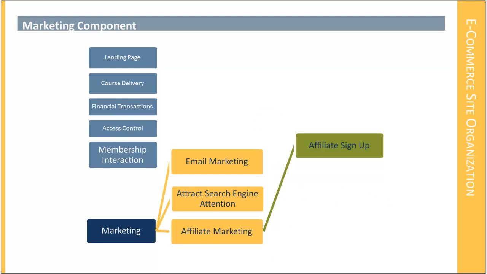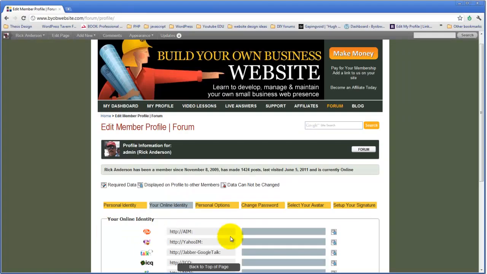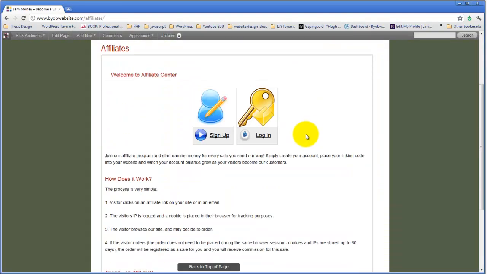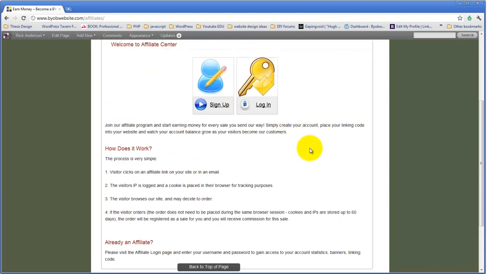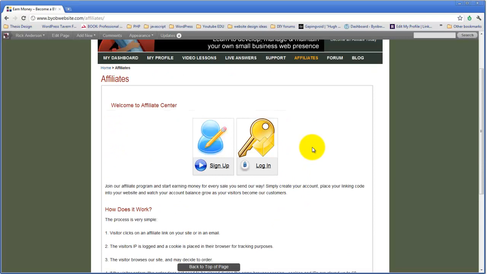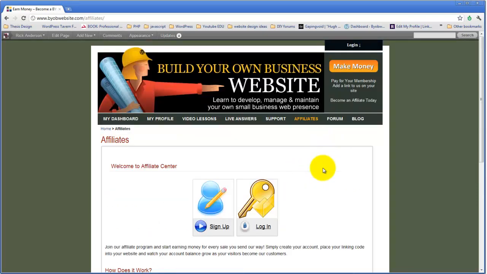We'll be using the same software that I'm using. And if you go to this on my site, this affiliates link, there is a system for signing in and for logging in to this affiliate software. And this is a system that we're going to use for attracting affiliates.